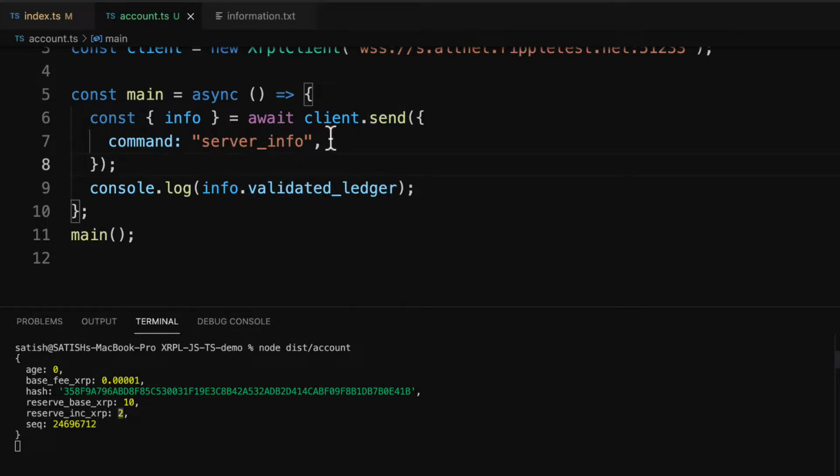So make sure to always fetch the information from this command. Do not hard code this, because these reserve requirements are bound to change with voting and consensus in a decentralized manner. So it's always better to fetch the information from this command and never hard code these things.